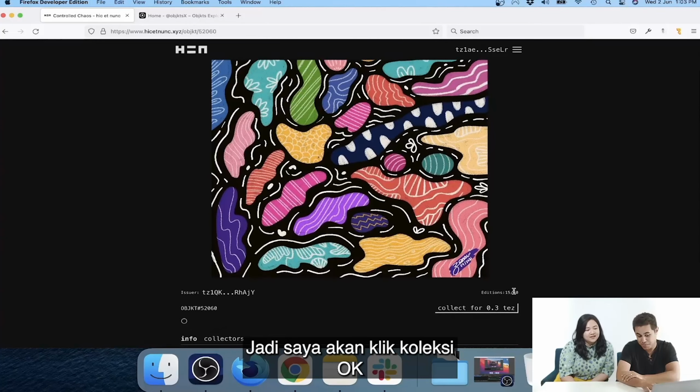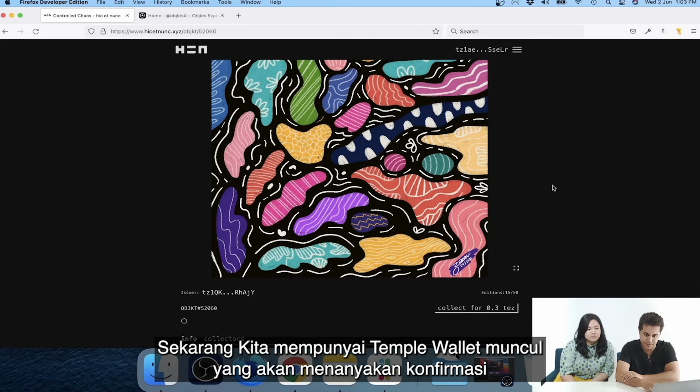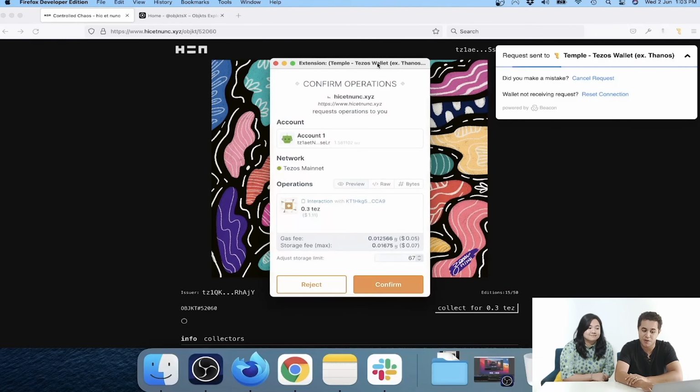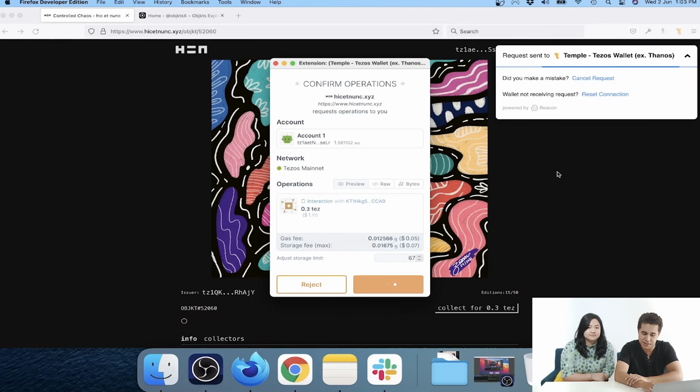Wow. In my budget. So I'm gonna click collect, and Temple is gonna pop up asking if I want to collect this work. Now we have Temple Wallet pop-up. It's going to ask for confirmation. I'm going to click on confirm because I want to collect this NFT.